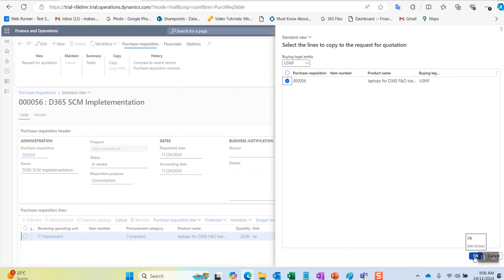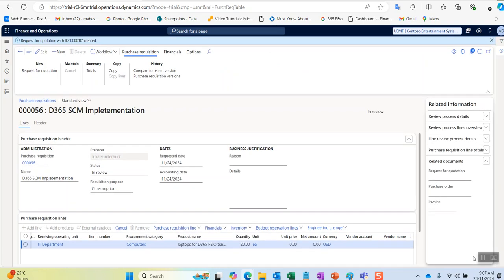Okay, so we can create multiple lines with different legal entities, and in one purchase requisition we can create for multiple legal entities also. Okay, so let me click on OK. The reason behind this is that purchase requisition is a centralized form. This will be accessible to all the legal entities. So one PR can be the base reference, and we can create multiple purchase orders if there are different legal entities. I will show you with two legal entities how we can create that.